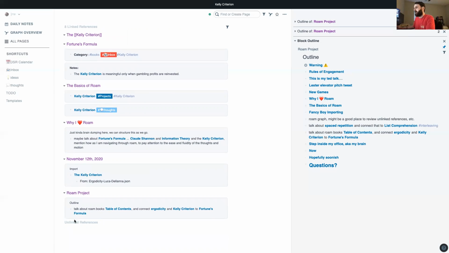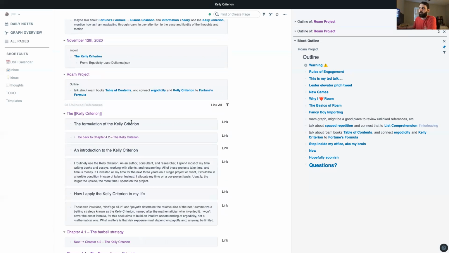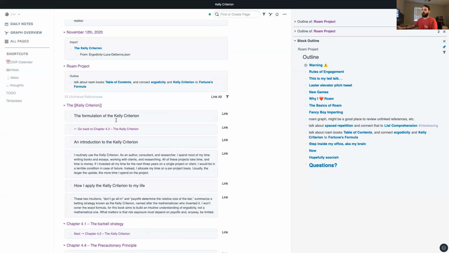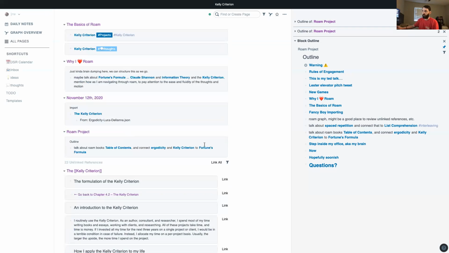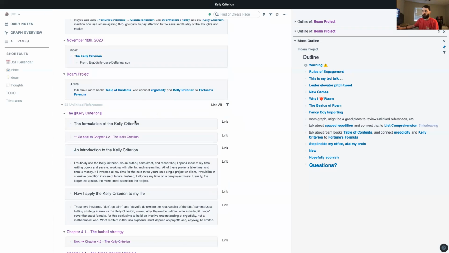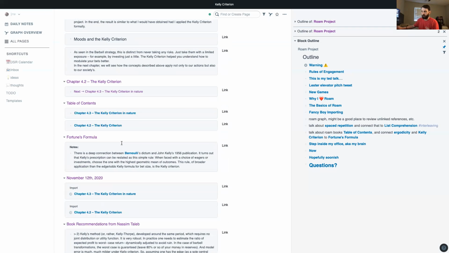Then we have this thing down here. Now, I'm not sure Kelly Criterion will have a bunch or not, but this is unlinked references. So anywhere in my database that Kelly Criterion is popping up, it's going to show up down here. So if I wanted to link all of these, I could automatically do it. Or if I want to go one by one and do that.